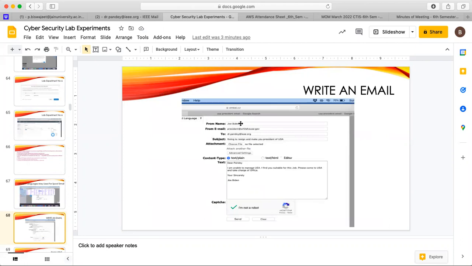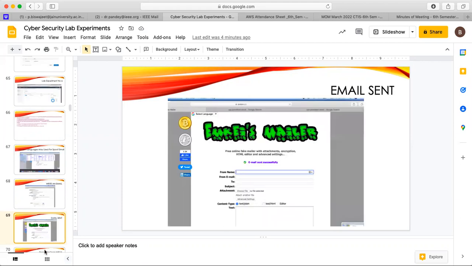Then we write the email. For From name, I type job agents. From email, I type president@whitehouse.gov. To, I type dr.pandey@IEEE.org. Subject, I type going to resign and make you president of USA, just a joke. Then in the text, I type, Dear Pandey, I am unable to manage the country USA. I found you suitable for these jobs. Please come to USA and take charge of the office. Yours sincerely, job agents. I click on the captcha, click on send. Then I got the message, email sent successfully.